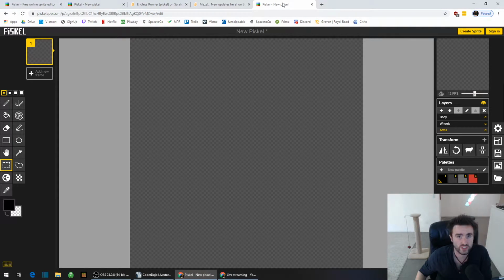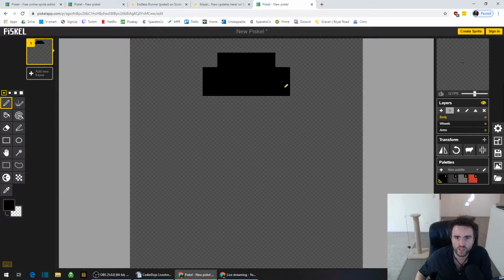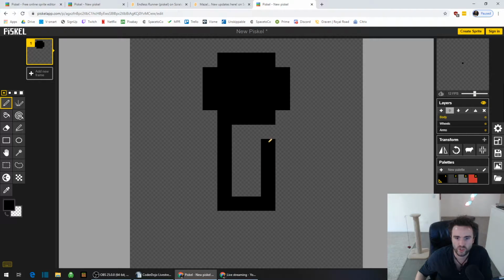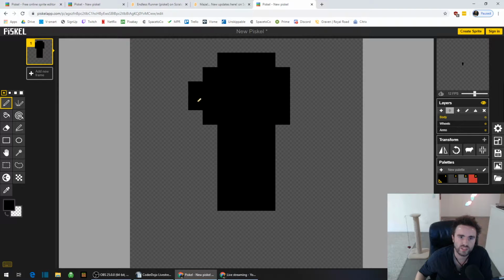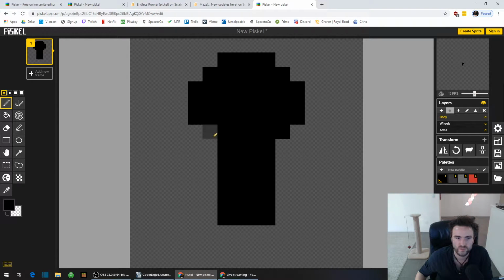So what we're going to do is we're going to start making the body. So go across to Layers, click on Body. Make sure that you've clicked on the Body layer. And make a little shape of like a robot head. And then just like a little body. The nice thing about pixel art is that it's kind of like sculpting. You can add little bits as you go.